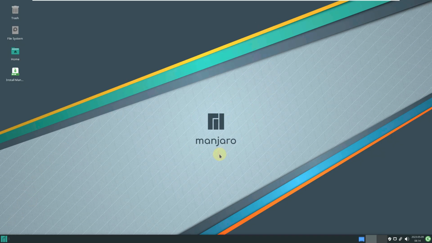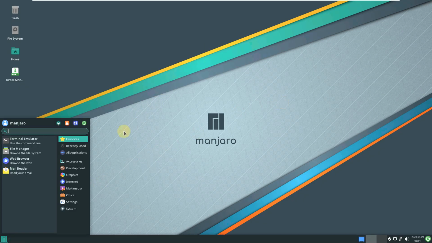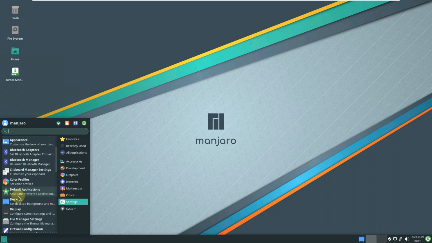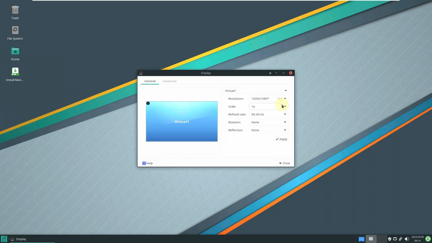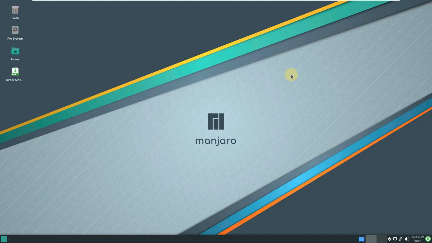It automatically changes the display because I'm running it as a VMware virtualization. You should change it on your own by going to settings and under display if you installed it, or if you are updating it. I'm running it as a live boot in a virtualization, so it automatically changes. If you want, you can change it like this.